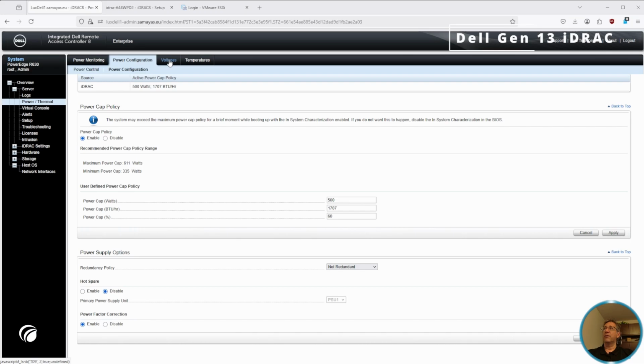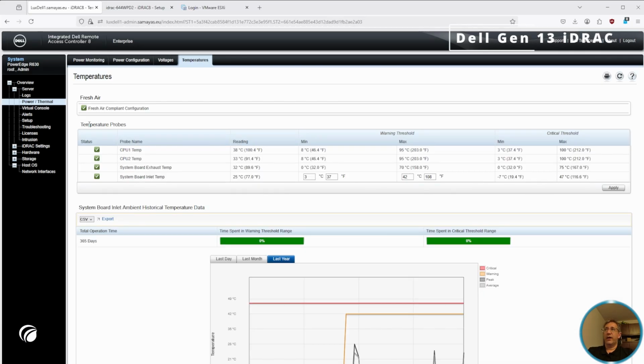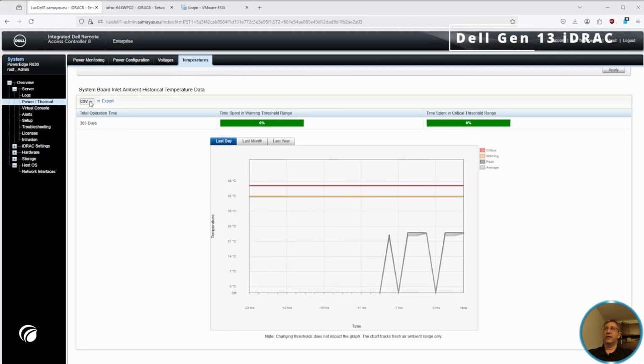The next block is our voltages, and this is just a status page where you might see if a CPU or some other component has some issues. And then finally we have the temperature probes. We have the two CPU probes, we have the system board exhaust temperature probe and the system board inlet temperature probe. And only for the system board can we define minimum and maximum values, which we can apply. The second block gives us an overview of the temperature usage of a year, of a month, or of today. And that again can be exported to XML or to CSV.